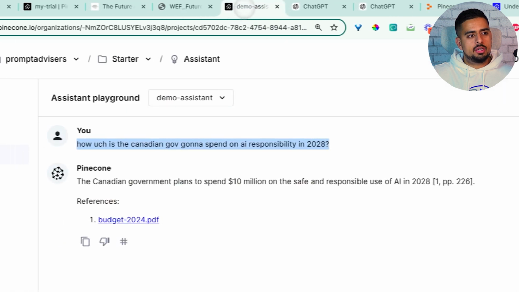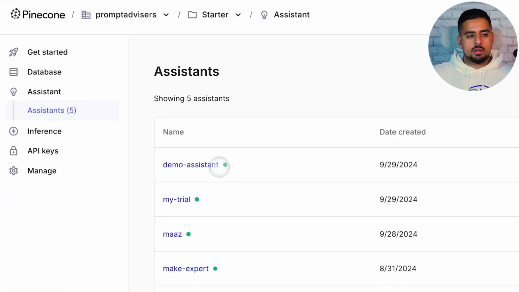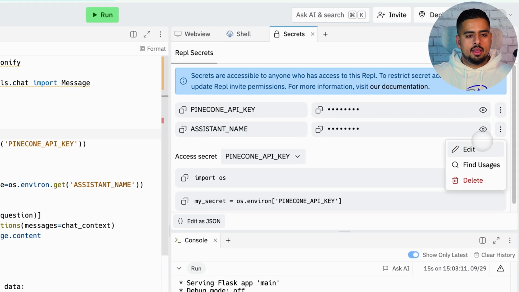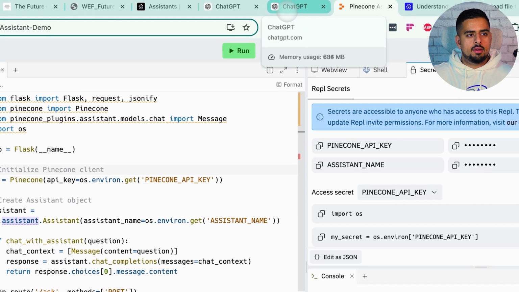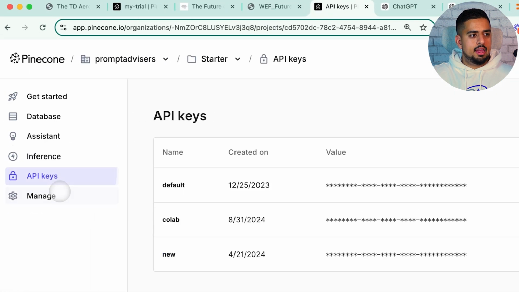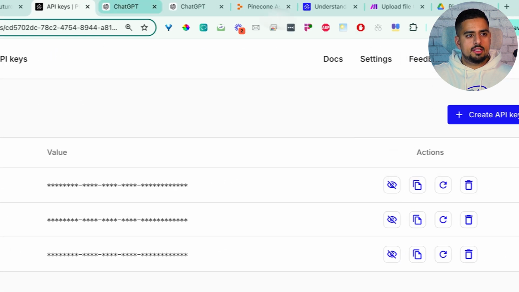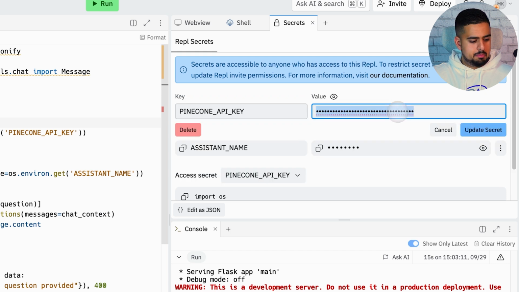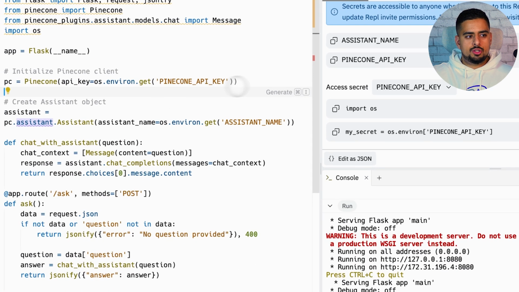So if we go back to assistant, our assistant name, like we called it, is demo-assistant. So I'll just take this, go in here, and edit it. There we go. We'll update that secret. And then we just have to go to Pinecone, go to the API keys tab, and copy one of our API keys. Go here, edit, paste, update secret. And then pretty much you should be good to go.